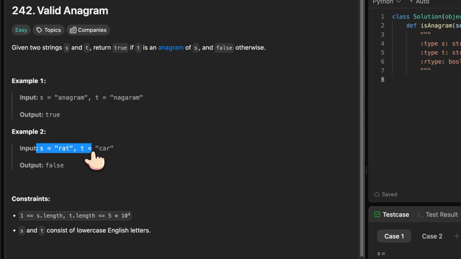If you see different examples, we have S and T, different strings. S has rat and T has car. So we have R over here, we have R over here, that's fine. We have A over here, we have A over here, but we don't have T in the second string, so this is not an anagram. Okay, so how can we solve this particular problem?